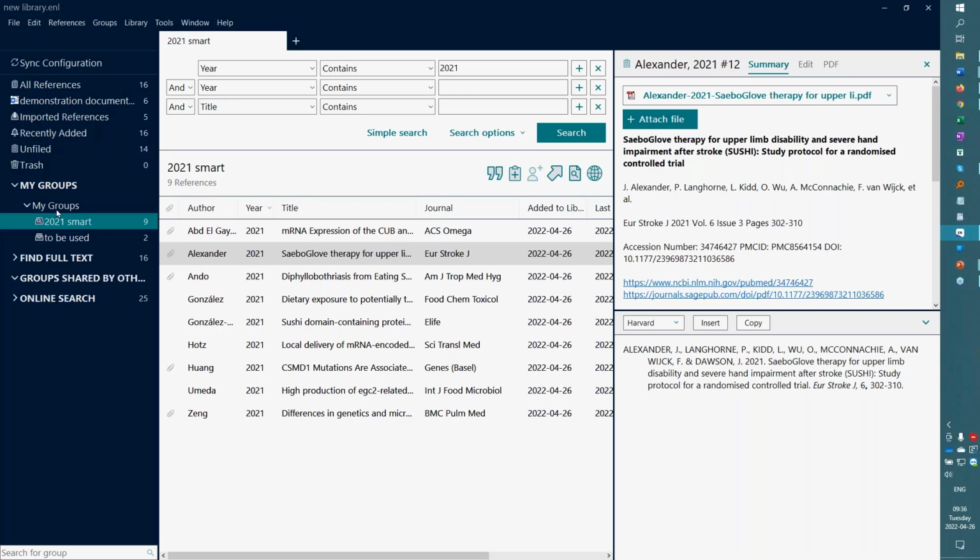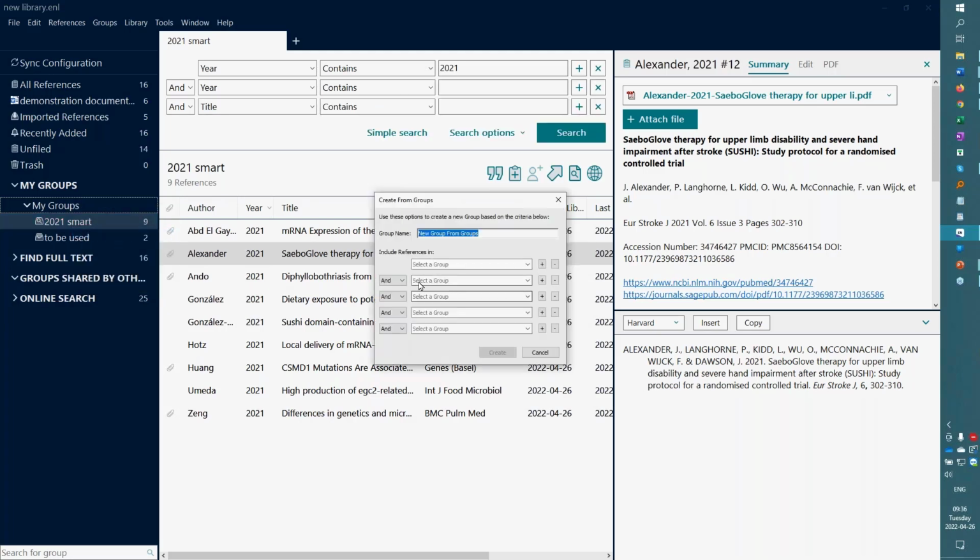So I'm going to create another group. I'm going to right click on this. I'm going to create a group from groups. So I have a group called To Be Used. You can see it here to the left. And then I'm going to name this group To Be Checked. So these are the ones that I want to decide, should I or should I not use them?